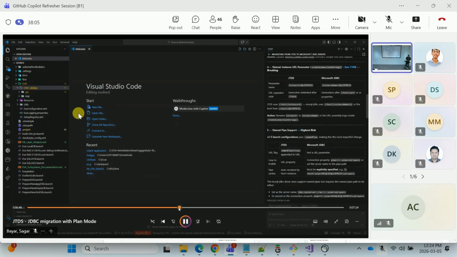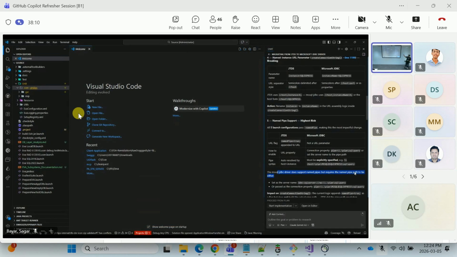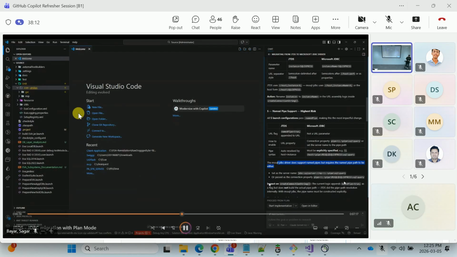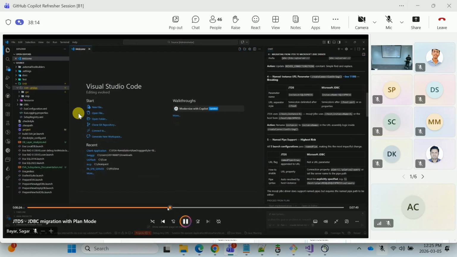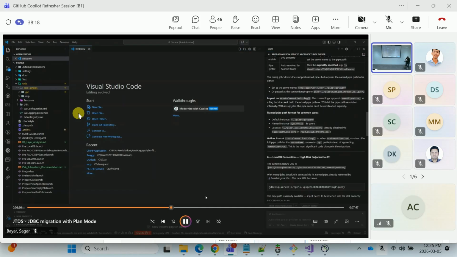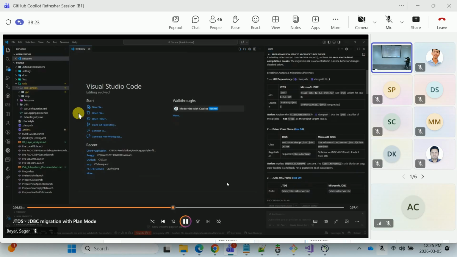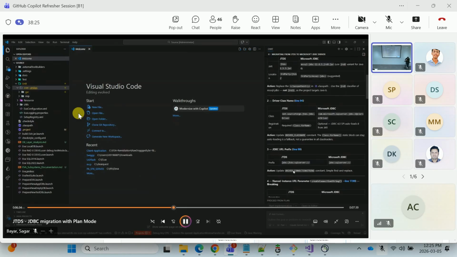It has listed them out. You can go over each one of them. It is also highlighting what the risk is, so there's some base to start with. It gives some basic changes: the jar file you need to change, the driver class name you need to change, some URL you have to change, the named URL parameter you need to change.